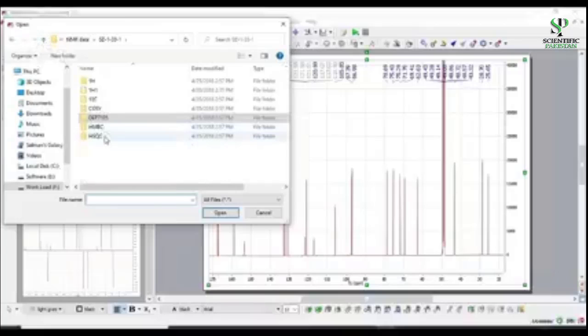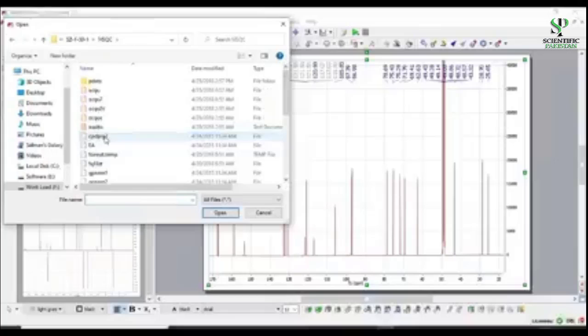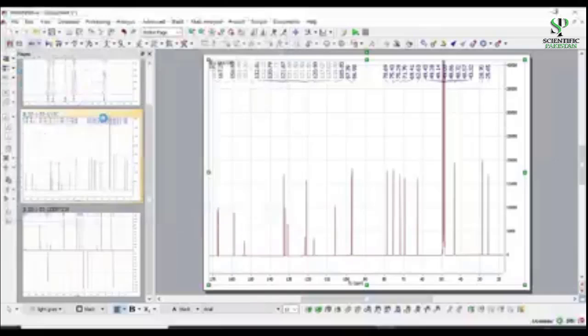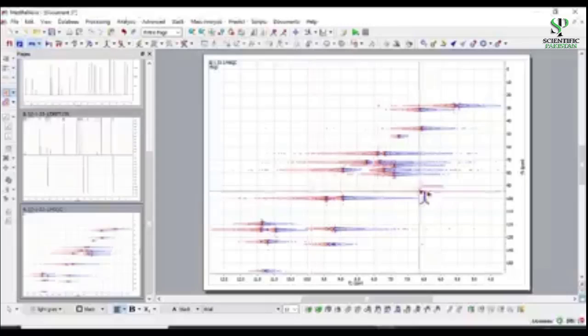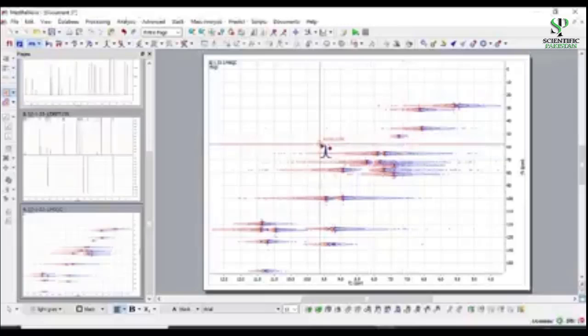drag down some of the two-dimensional NMR spectra and you select the acquisition from here, double click it, and here it is. So this is the HSQC two-dimensional NMR spectrum, and I would not go into the details of this spectrum because we have not discussed it. We will discuss it later on in another course.